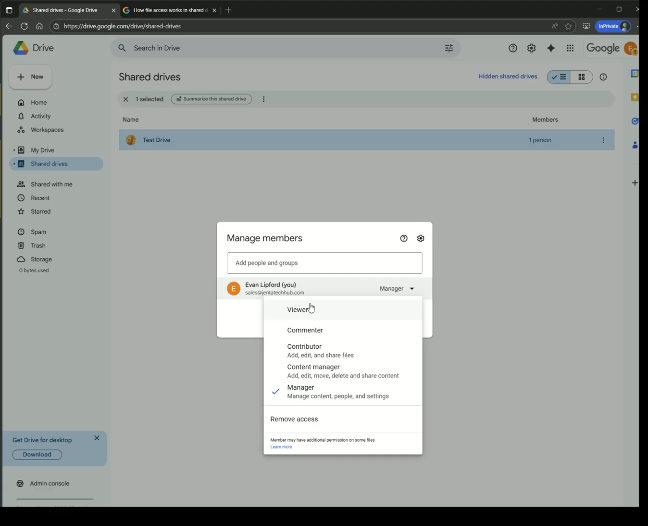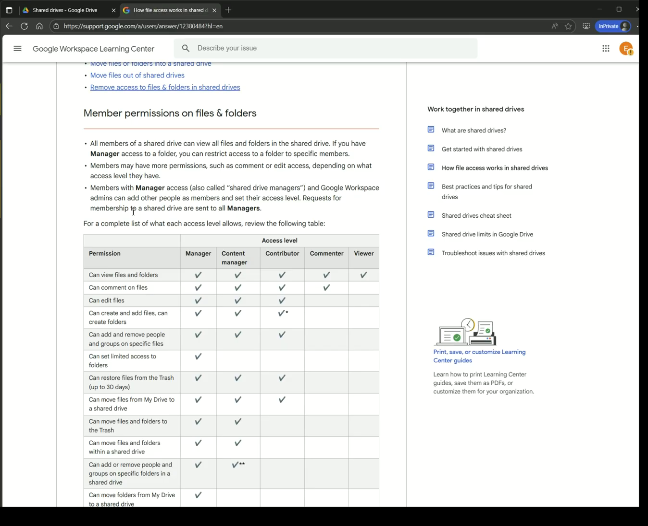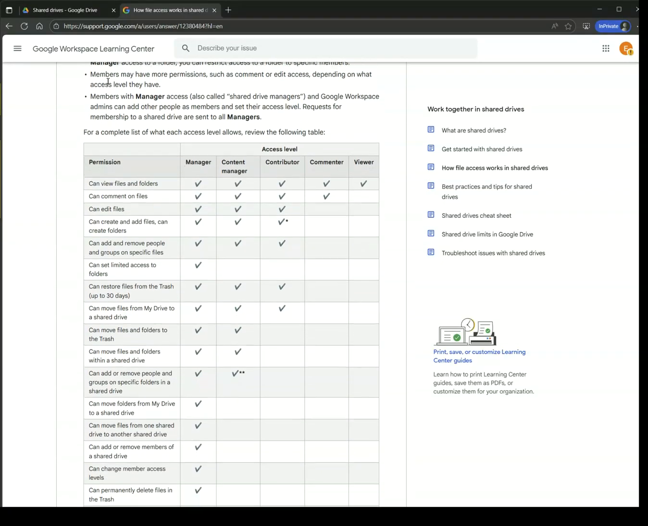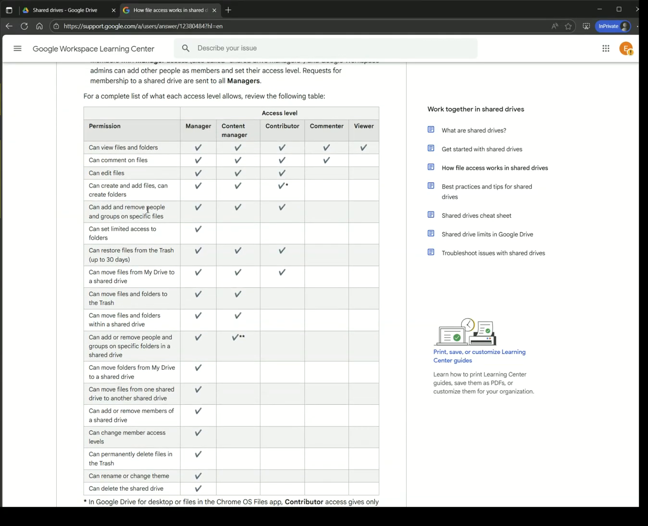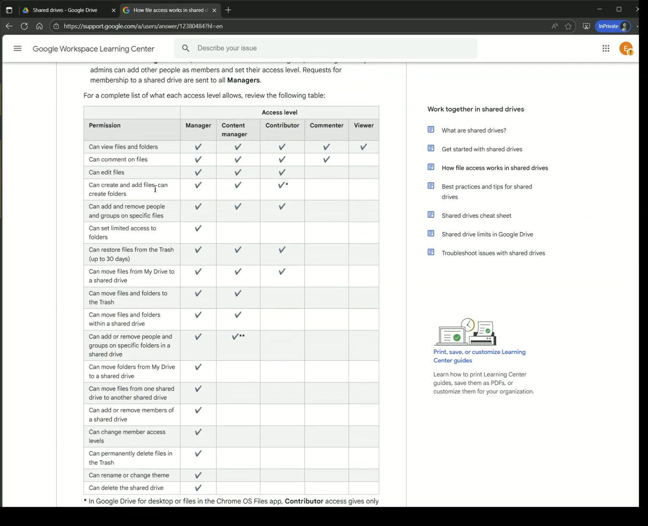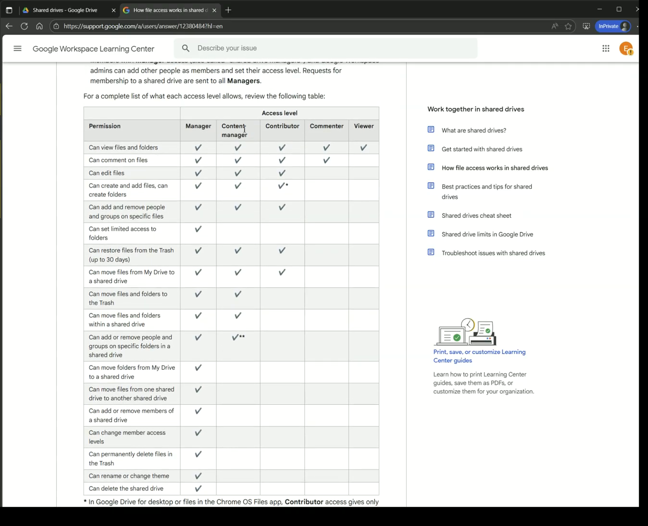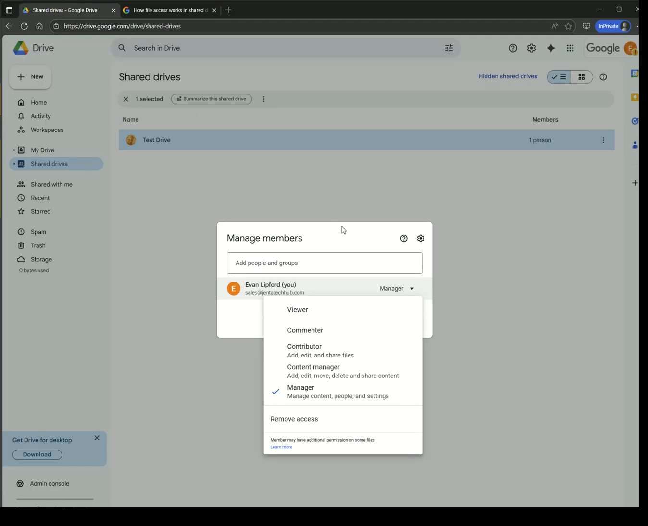But what we will look at, really quick, is this Google documentation page, and we can see some of the permissions that each of these access levels give you. And again, this is Google's documentation for shared drives specifically. As you can see, this is pretty extensive, so we're not going to go through that now, but each one of these levels will give you a different level of access.